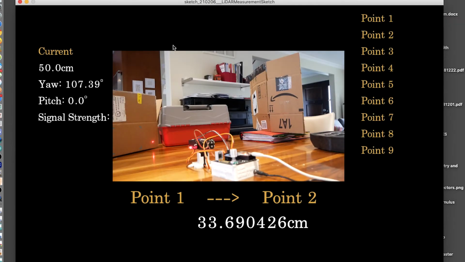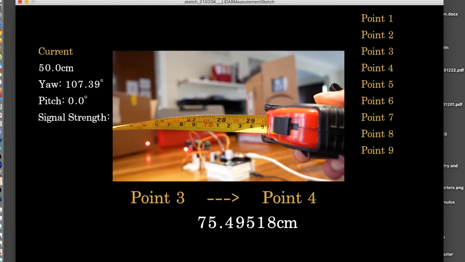For another example, the device will measure the distance between the top of this cardboard box to the bottom of another. I set point 3 to the top, then move the servos to point at the bottom and set that as point 4. And again, comparing the measured distance to the one in real life shows its decent accuracy.